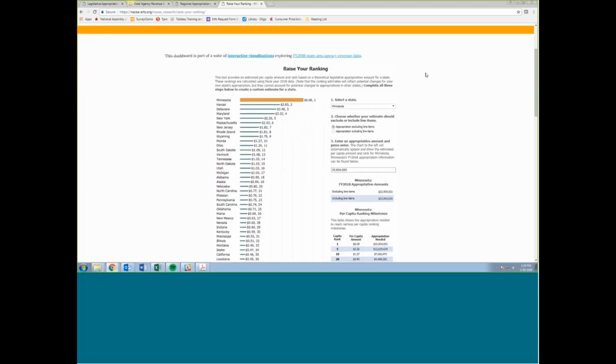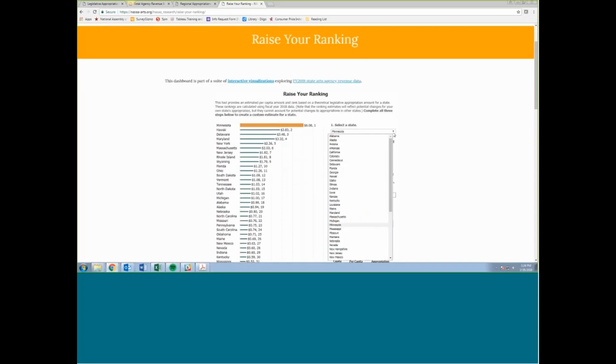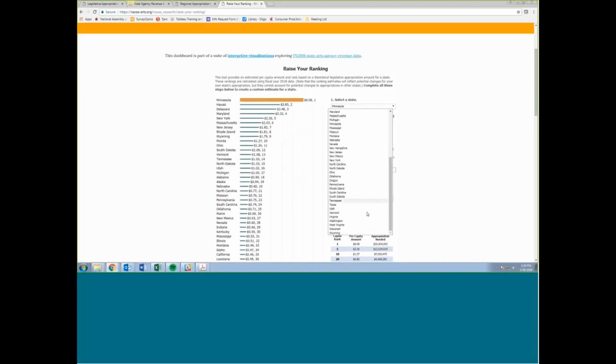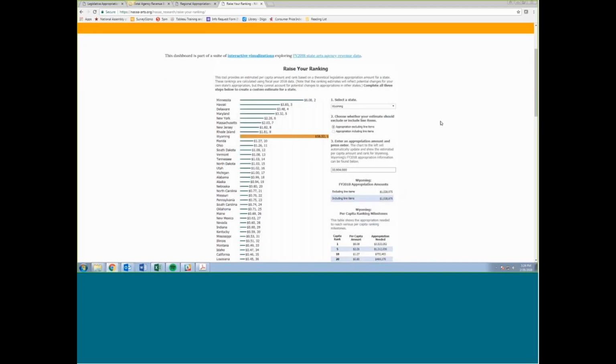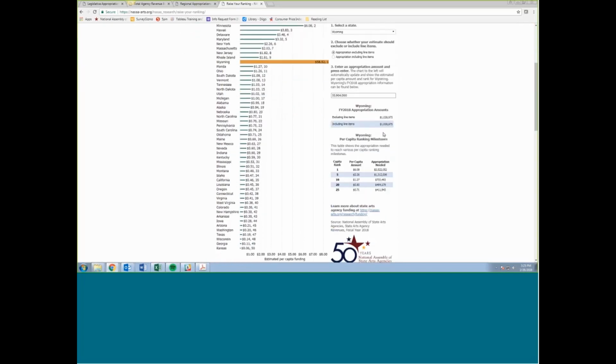Here you see the per capita appropriation ranking. So this is also what you can get in a table published in our annual report. But it's interactive. So I'm going to select, say, Wyoming. And say we want to get Wyoming to rank in the top 5. So we can select Wyoming, then choose whether we want to include or exclude line items. So I'm just going to leave it excluding line items. And then we can enter in an appropriation amount in order to change our rank.